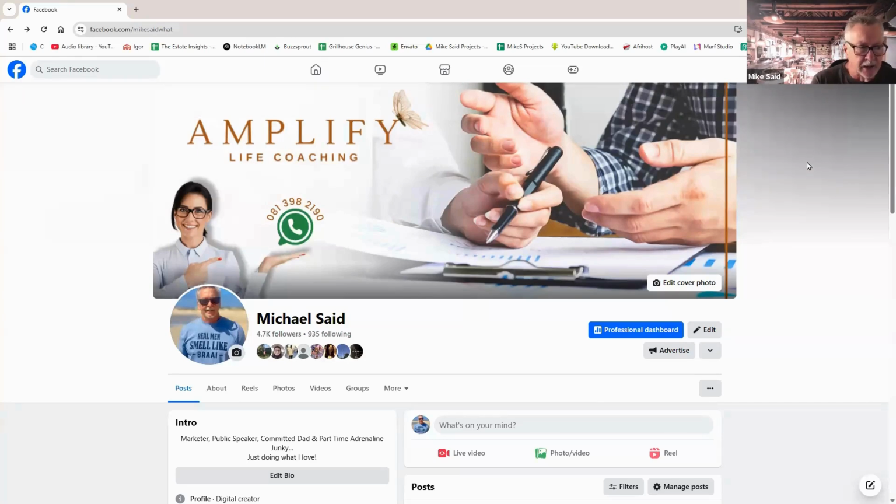The logo's there. So anyone who visits my Facebook page at the moment, you'll find me at facebook.com/Mike Said What. You'll notice that I have a new cover photo for Amplify Life Coaching. It's going to be quite interesting because now all my friends are going to see it. Some of them are going to see it and they'll probably ask me if I'm doing life coaching, which I'm actually not. So a bit later on, when I'm finished today's talk, I will actually go back and change it.